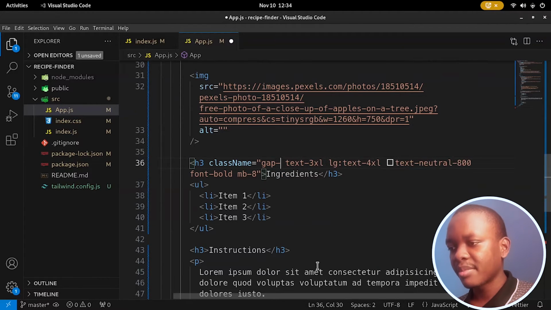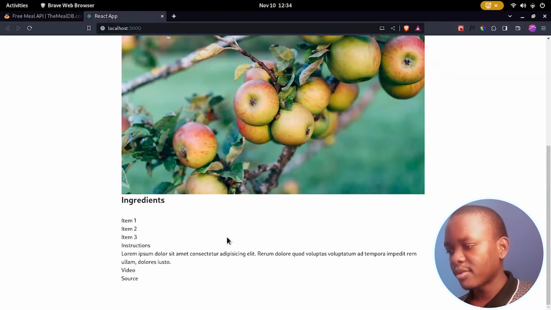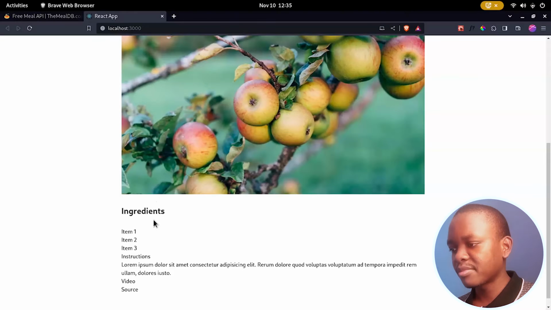And then we don't need the gap either, so let's remove it. And then this is going to reduce to 2XL, and then this is going to say 3XL. But you know what? I can just have it be 2XL for both of them. There we go. So those are our ingredients. And then I need this to push away from the image. So I'm going to give it a margin Y instead of margin bottom. So margin Y of 8, meaning margin on the top and bottom of 8.